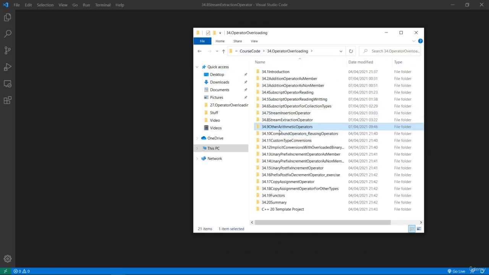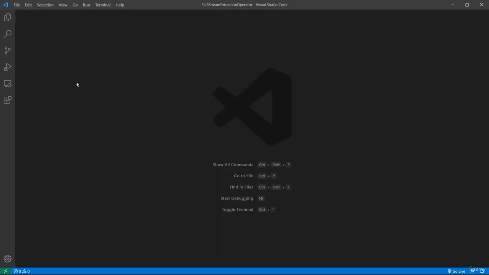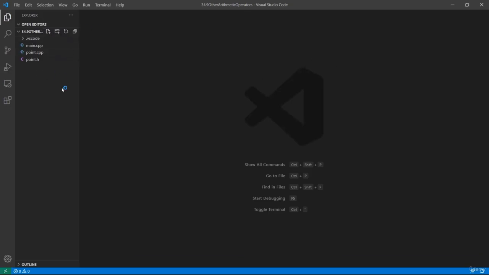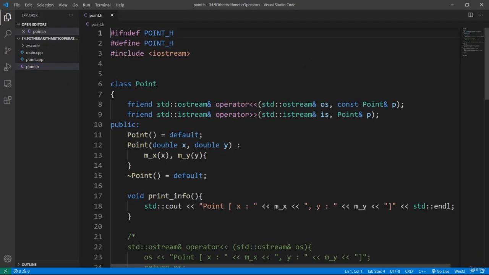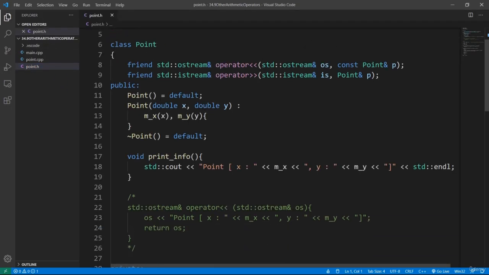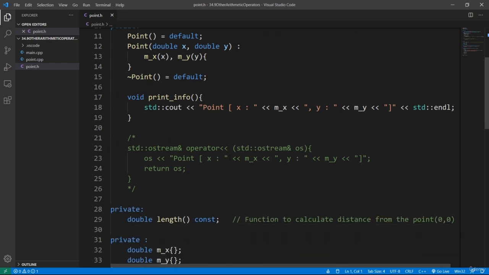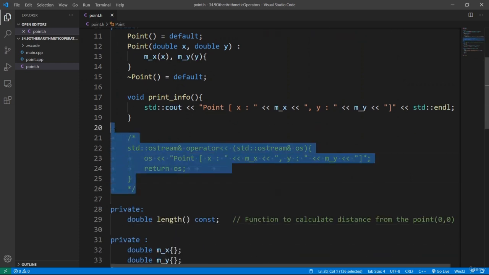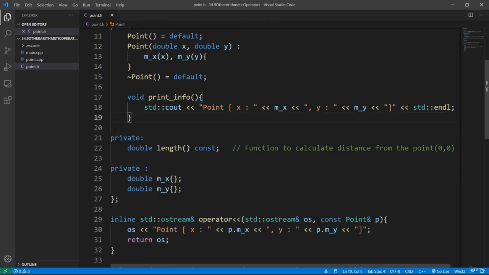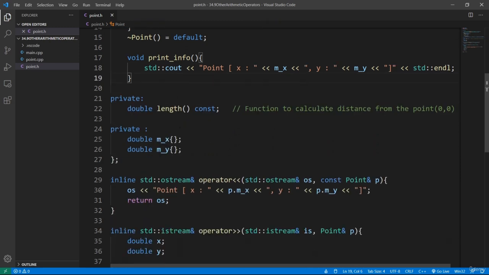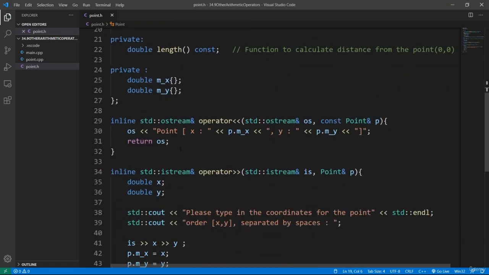And then we're going to grab this little thing and open it in Visual Studio Code by dragging and dropping here. This is going to be our class. Let's look at it and see what we have. We have an output stream operator done as a member function. We don't want this. We already know that this is bad. It's not going to work in our advantage.